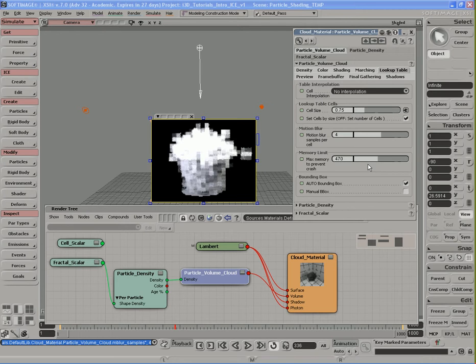If this wasn't here, or if we had no memory limit, essentially what would happen is if the cell lookup table got too big and too much memory was consumed, mental ray and XSI essentially could crash, and that obviously would be no good. So we have this memory limit feature, which is kind of like a fail-safe, a safety device that protects us from those kinds of crashes.